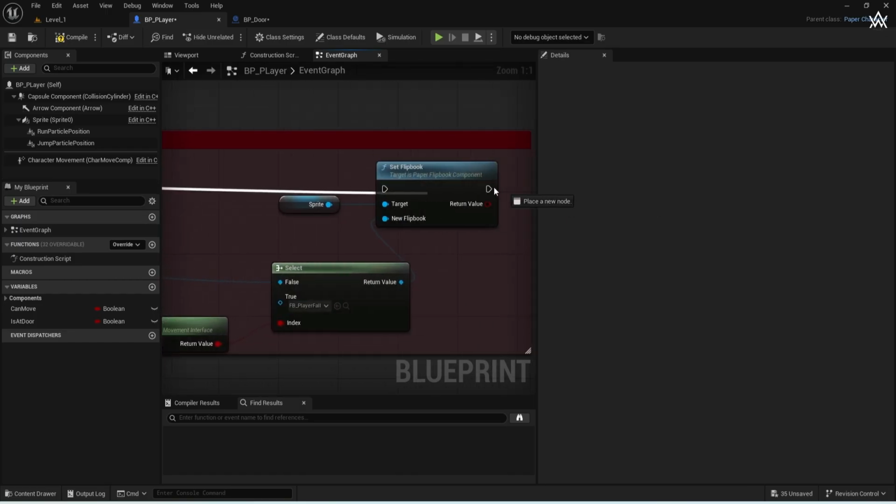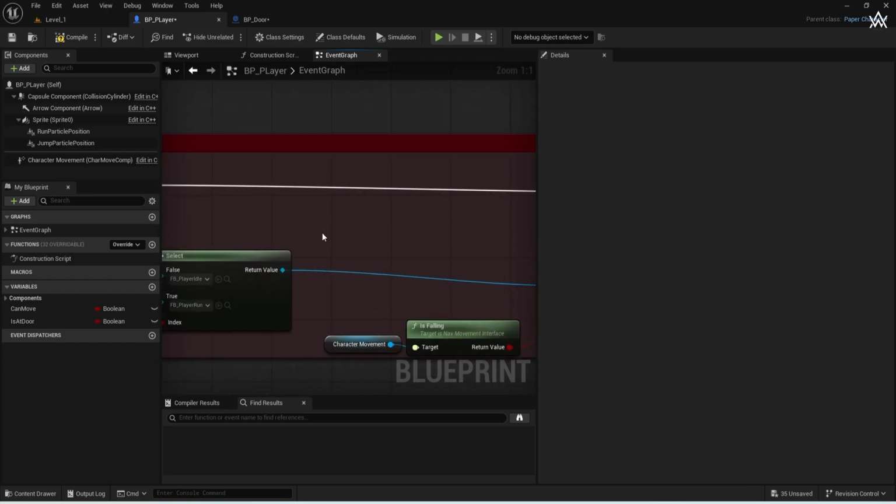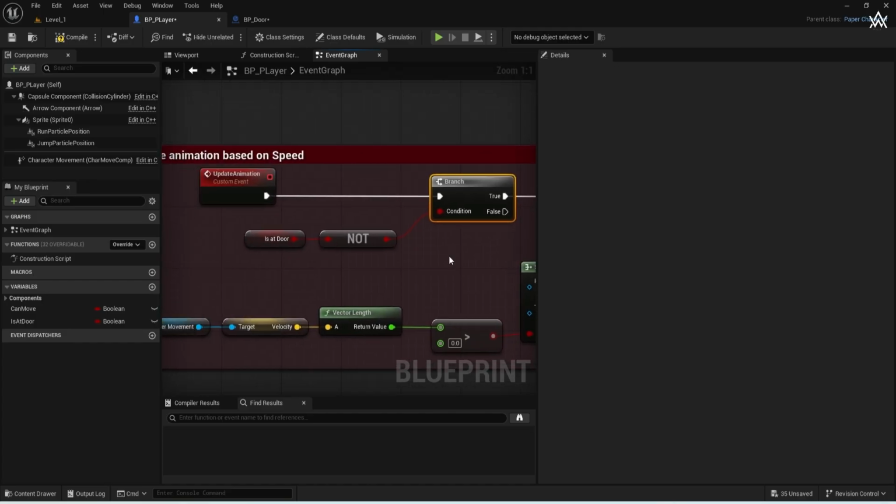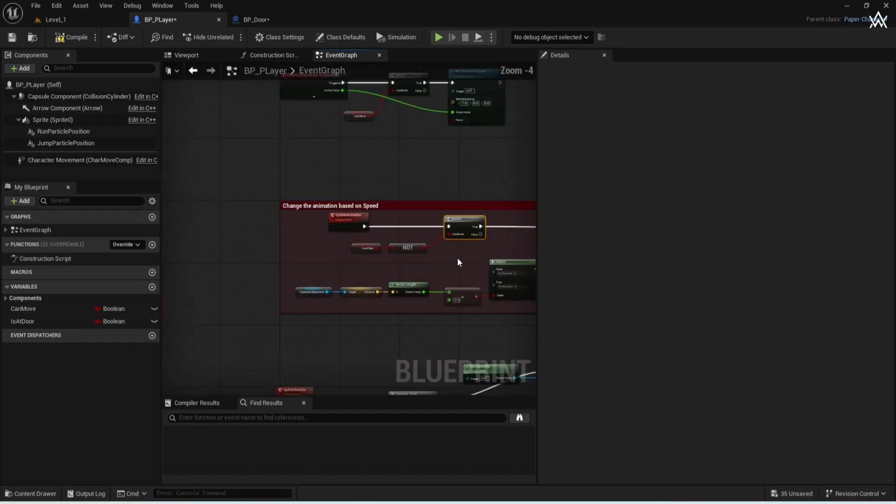So if this is true, we can change the flipbook. We can update the animation. So if we are not at door, we can do that. But if we are at door, we can't update the animation anymore.